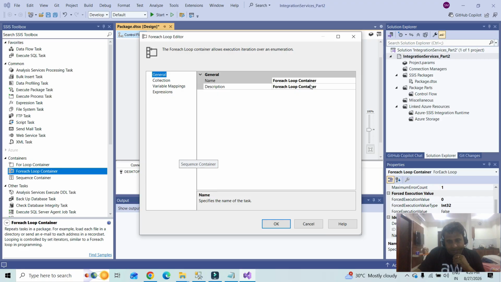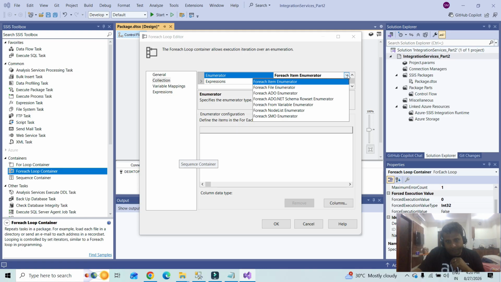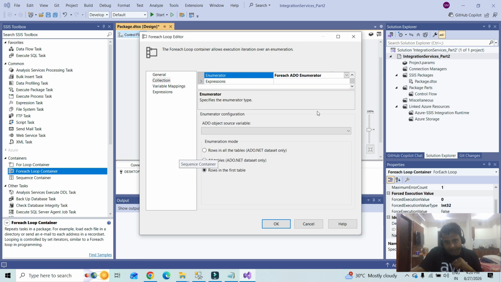I'll keep the name as it is. I'm not changing anything here. I will go to collection, and you will find that there are lots of enumerators available. So you can basically iterate through different kinds of collections. Some of the collections are like the for each item enumerator, for each file enumerator, where you can use this task to iterate through the different files in your particular folder. You also have the variable enumerator. So for my example, I'll be using the ADO enumerator, and I'll map it to my variable.